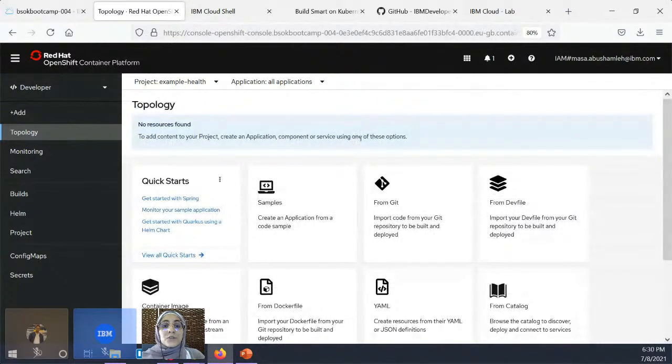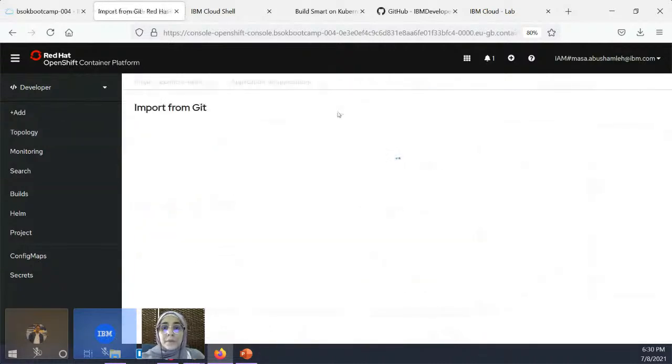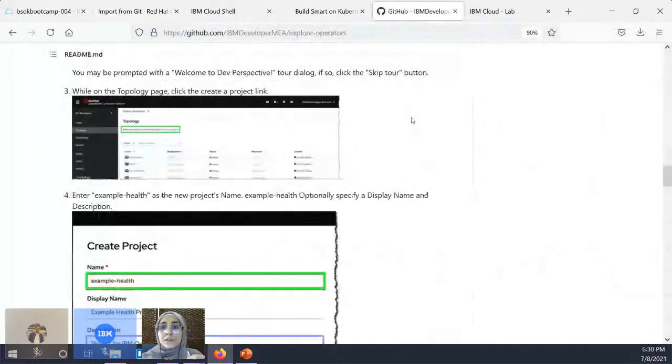So once you create your project, it's empty. You still don't have any applications, and this is going to be the view of your topology. As you can see, we have so many options of creating applications. We're going to select From Git because we will be importing the code from GitHub. You can find the link to GitHub from the tutorial itself.